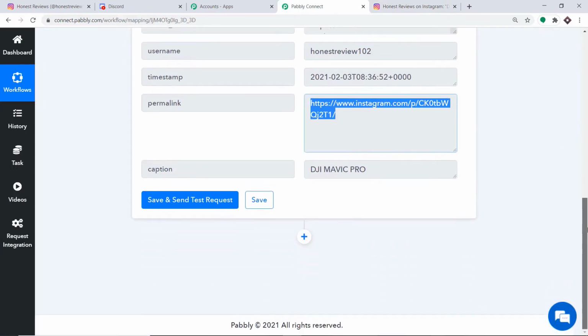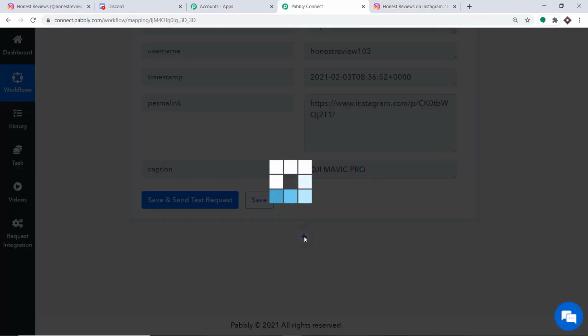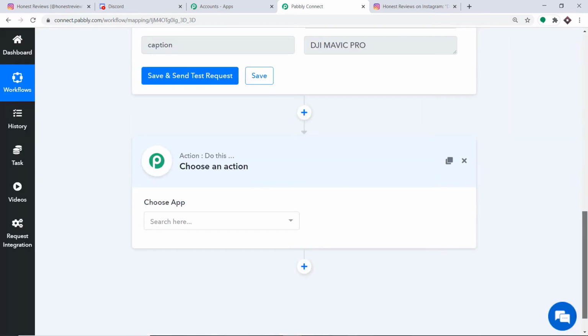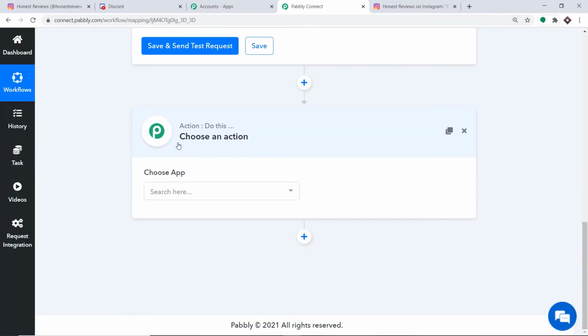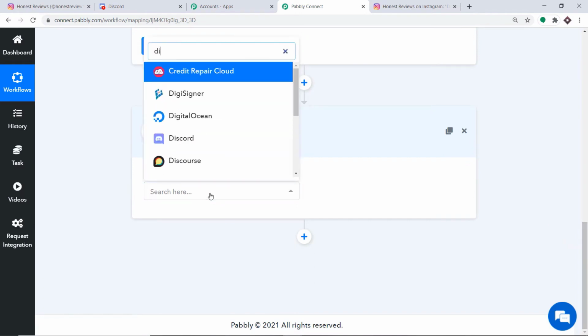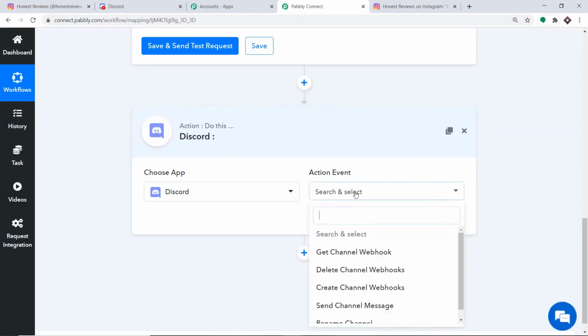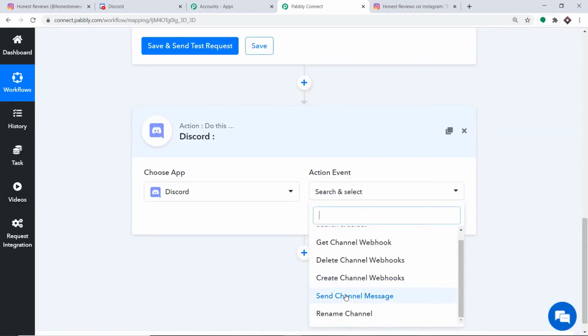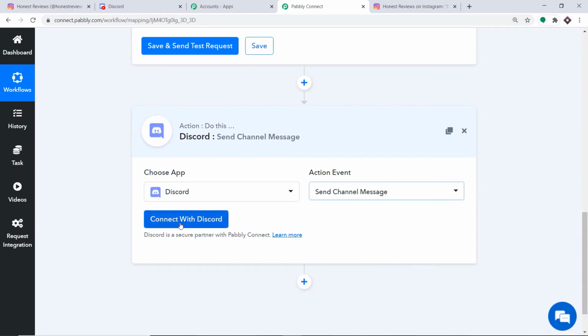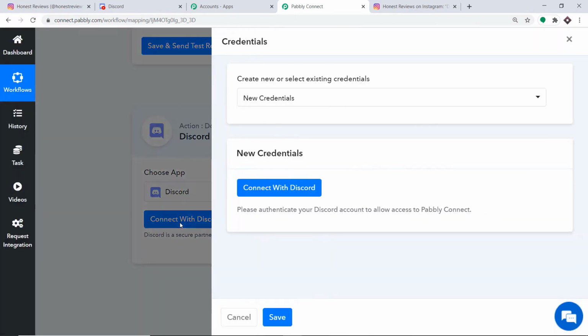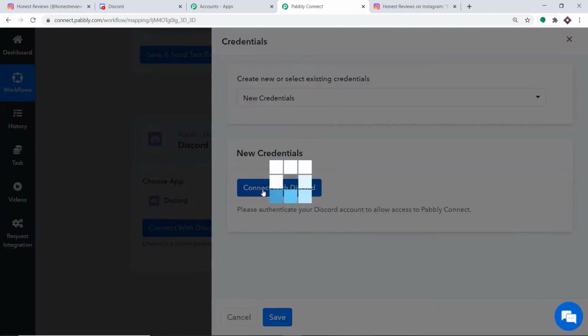Now to send the message in Discord, all you have to do is click on this plus button. When you click on this plus button, another window opens up. This is called the action window. In the choose app, how about we make it Discord? Okay, Discord it is. Now in the action event, how about we make it send channel message? Just click on connect with Discord. In the new credentials, just again click on connect with Discord.